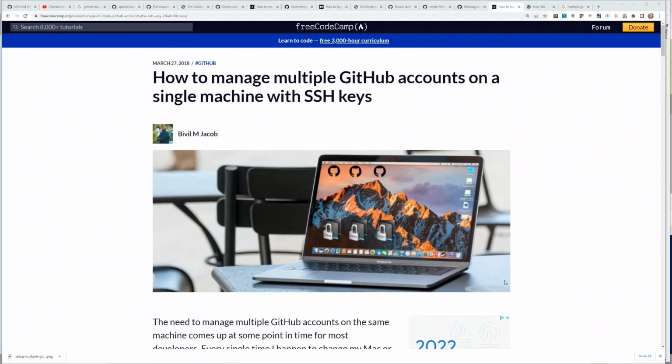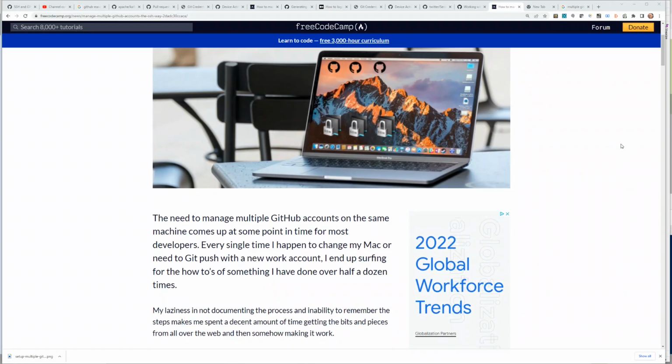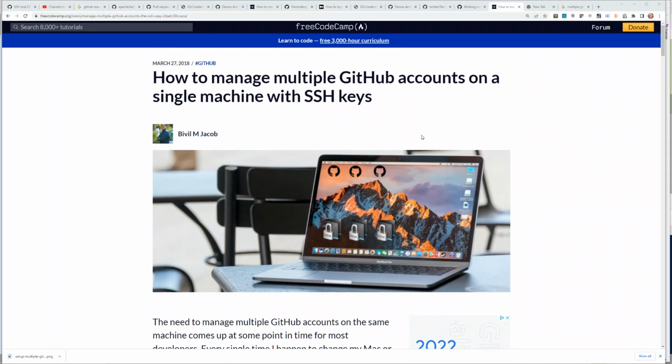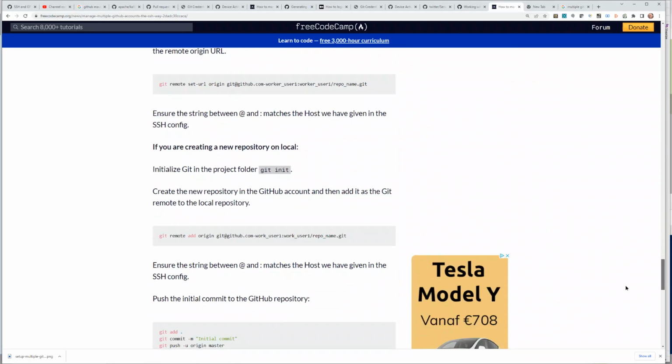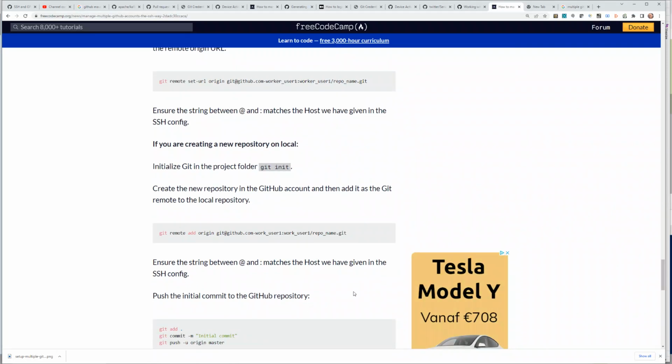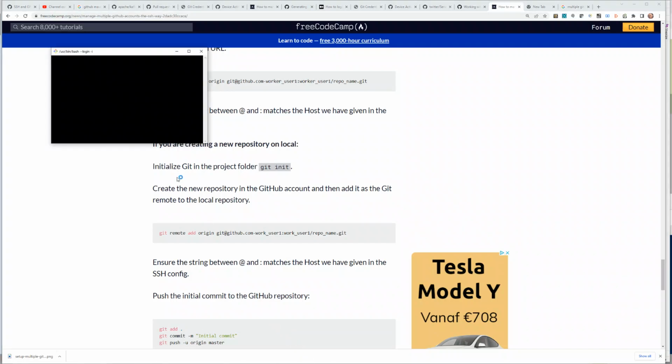Hey guys, in the previous video we saw how to manage multiple GitHub accounts on a single machine with SSH keys. But we also saw that the process, even though it was very useful, also involves some manual steps. For example, every time you close the Git Bash, you will lose your SSH keys being loaded, and you have to repeat the whole process manually.